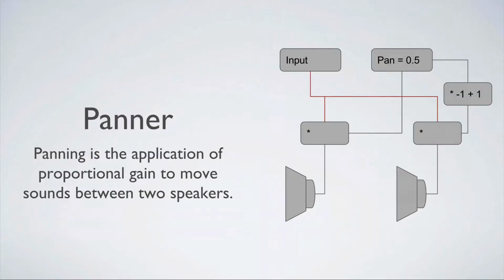So firstly we'll look at the panner. This is a panner that takes a single audio channel and pans it across to 2 channels. And it takes a value for where it should be panned. So if it should be panned to the left, we have 0 here. And if it should be panned to the right, 1. And if it's in the middle, 0.5.